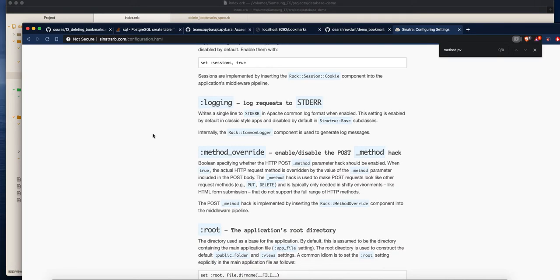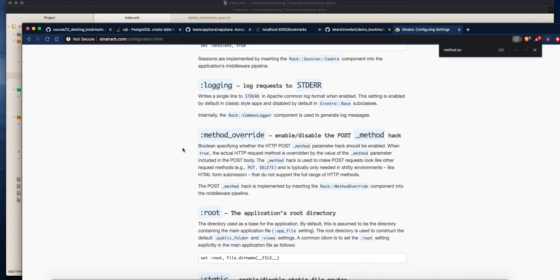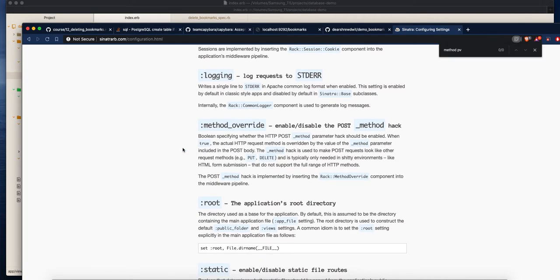Method override. Enable, disable the post method hack. Okay, get and post requests. The form is going to use the functionality of a get request or a post request, but we want to send it over as a delete request because we're following RESTful conventions. We're trying to delete a resource, so let's use the delete method.